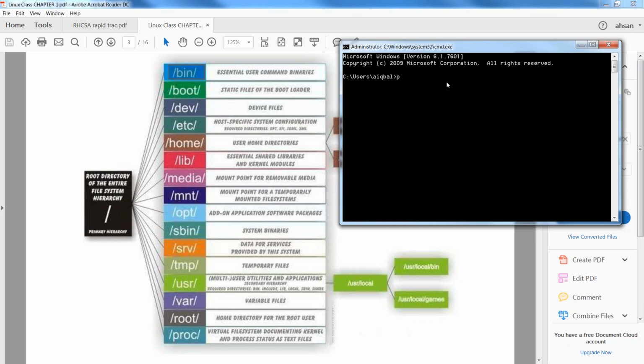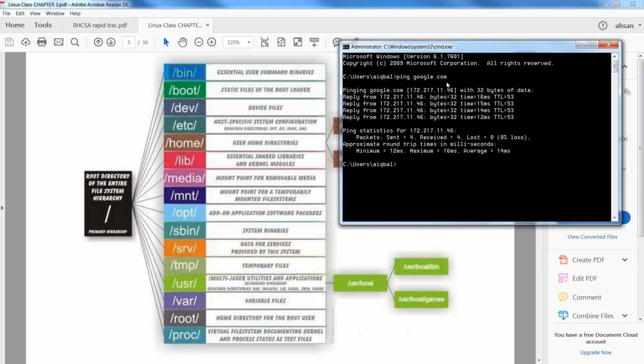So if I type the command ping google.com, I'm going to get a reply that I am getting 100% ping from Google. This ping command is a binary command that was allowed to me as a user, which is right now A Iqbal. There is a directory called slash bin. In that slash bin, there are certain programs that I am allowed to run in order to attain my task. So those programs are called binary commands.